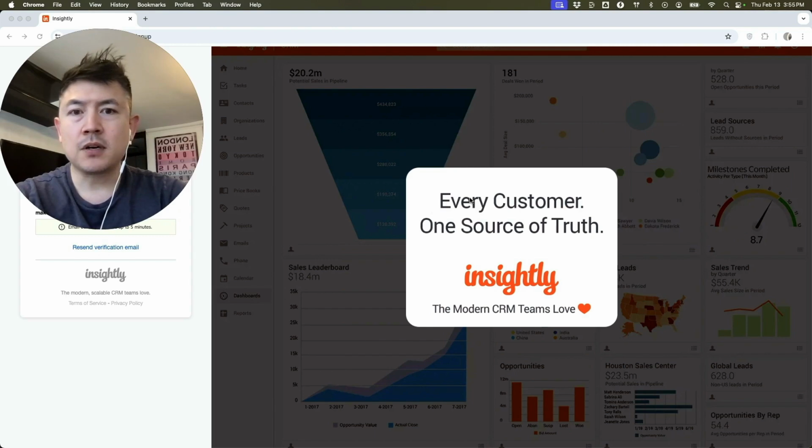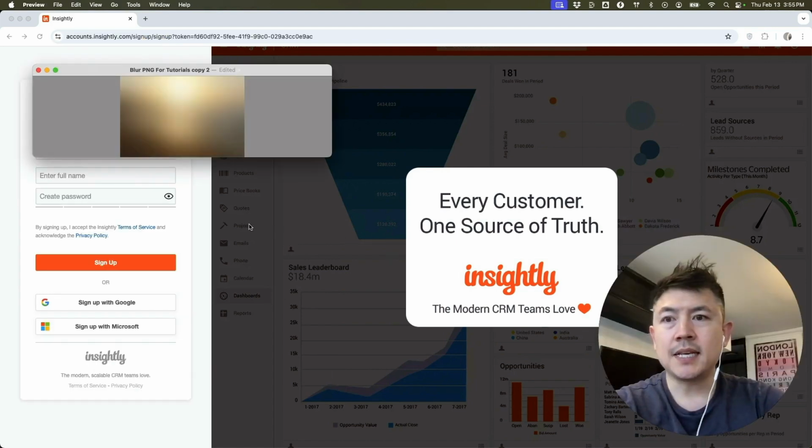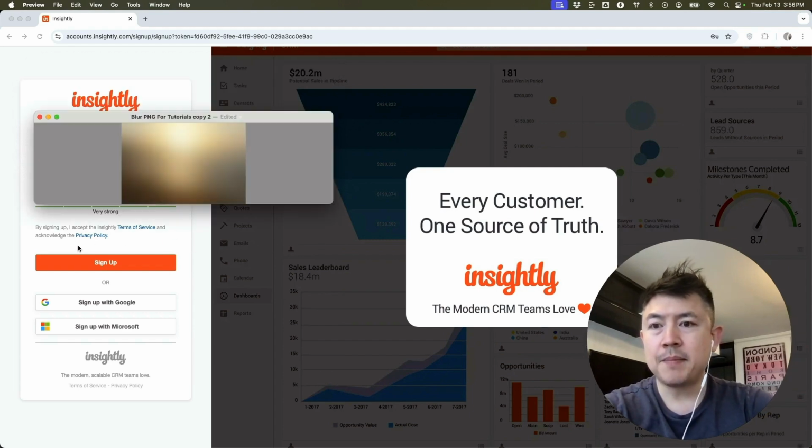Okay, immediately after, I received an email from Insightly to confirm my account. So let me go ahead and click on the link in my email. Okay, next, Insightly is asking me to go ahead and enter my full name and then create a password. So I'm going to enter that in off screen. Okay, I went ahead and created a password. I'm going to click on sign up.